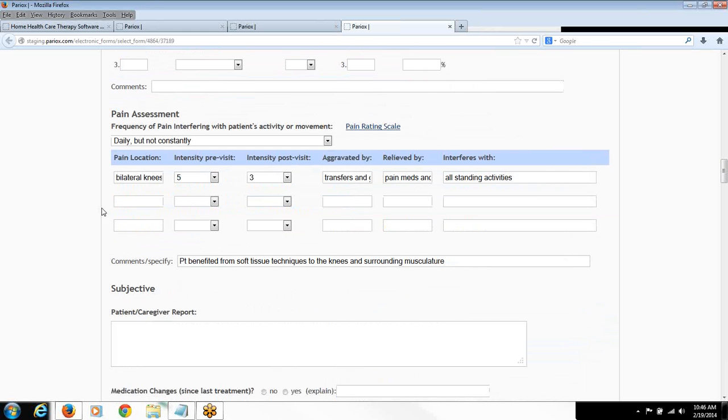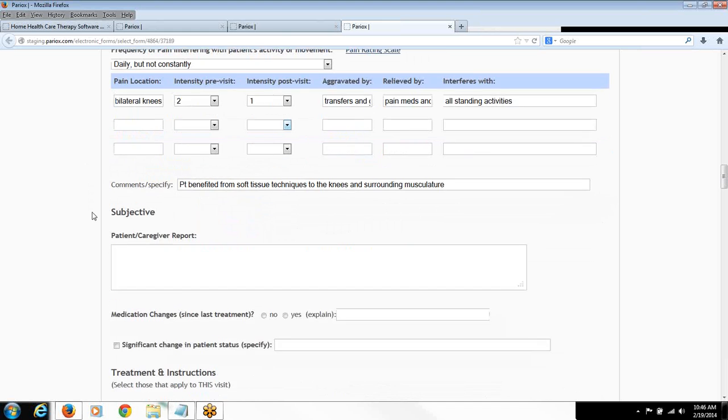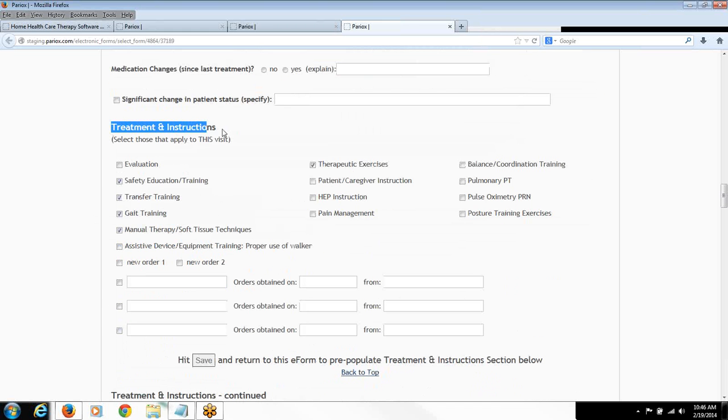Pain assessment, again, was pre-filled, and you can make changes very easily to indicate how the patient feels today with pain, or simply erase information if it does not apply to today's visit. Then we have treatments and instructions. The treatments and instructions section is pretty neat.